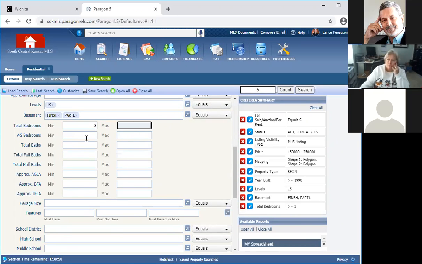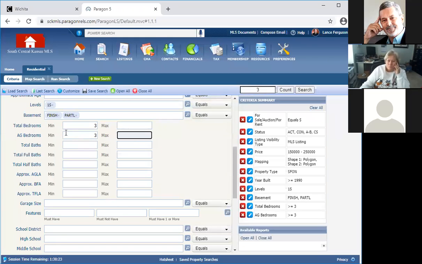If you have buyers with young children who must have at least 3 bedrooms on the main floor, then that's why I have AG bedrooms up here in my list. I'll ask them, you want a minimum of 3 bedrooms, how many of those do you need on the main floor? Well, we need at least 3 on there. So if I hit 3 here, I still have 3 listings to work with.